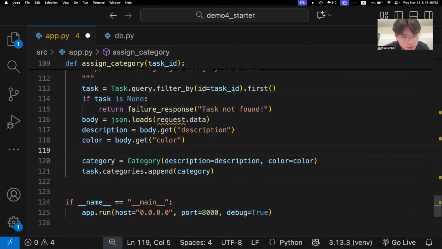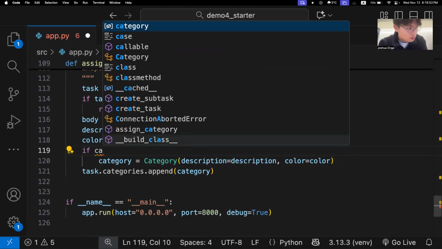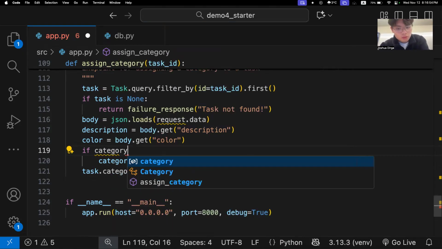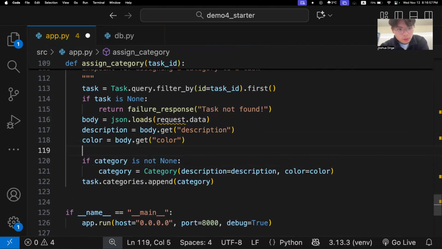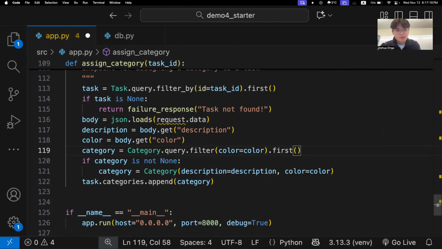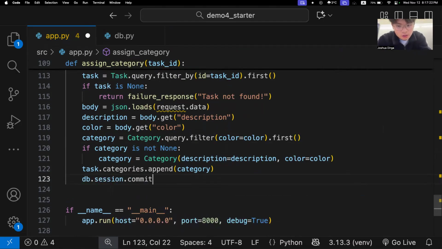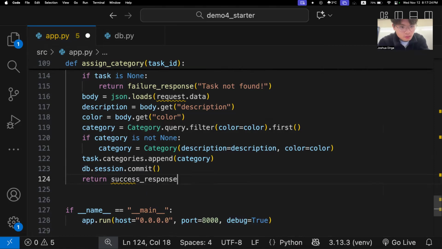dot append. So we just append it to our list of categories inside the task object itself. And here, because we have to check whether or not the category exists already, we will just do this. If category is not none, and we will get the category here using a query. So category.query.filter by the ID or by the color. Okay, let's do this first. This is a bit confusing. Let's go through this. Actually, let me finish it first. db.session.commit as usual, and then return the success response.